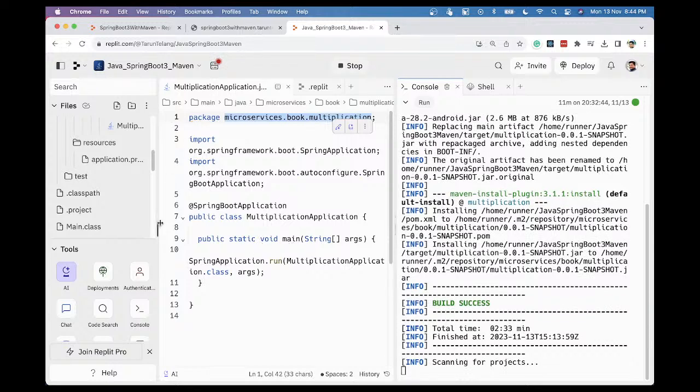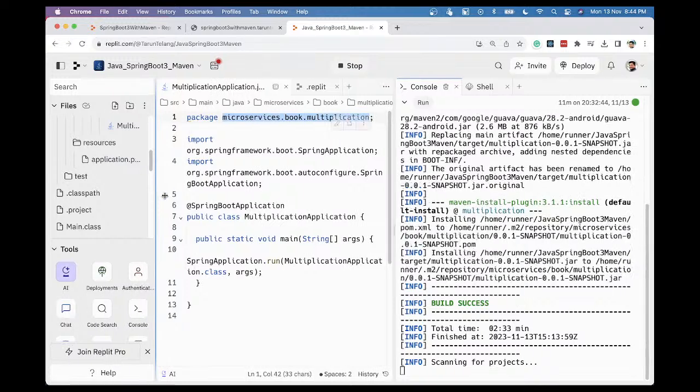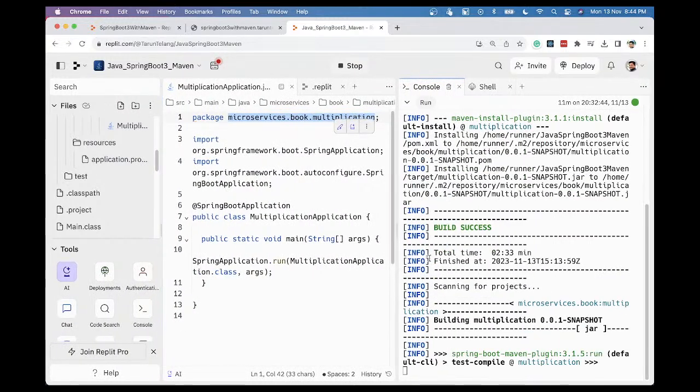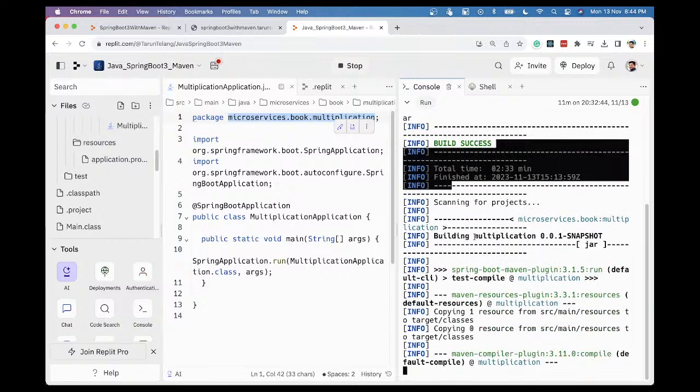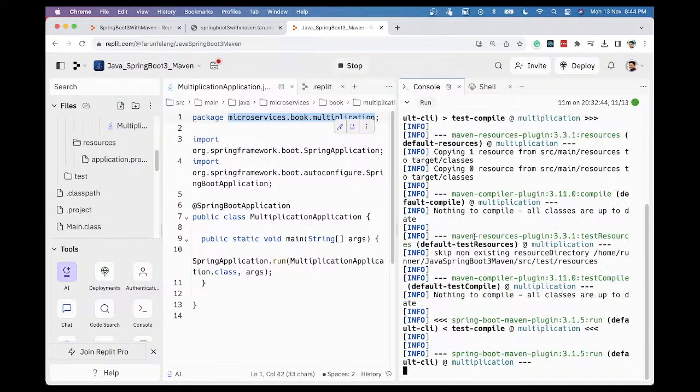So you are free to try out the free environment. This is decent enough. I'm using the free environment itself. Now you see build success. Next step is it is running the code.